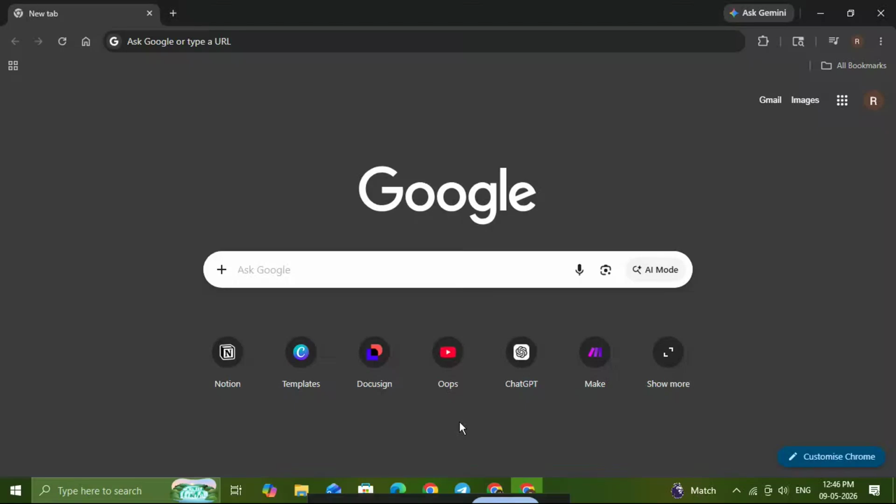Today, I'm going to show you how to enable the Chrome Profile Selector on startup so you can choose the right profile every time you open Google Chrome. This is really useful if you manage multiple accounts, separate work and personal browsing, or just want a faster way to switch profiles without digging through menus.